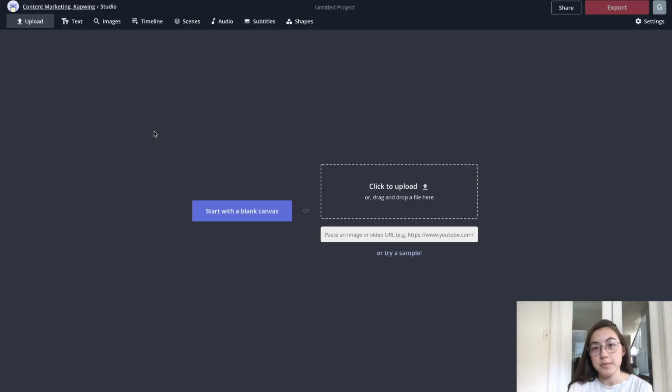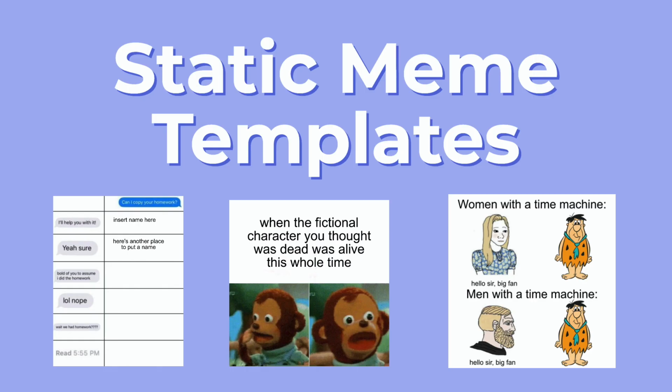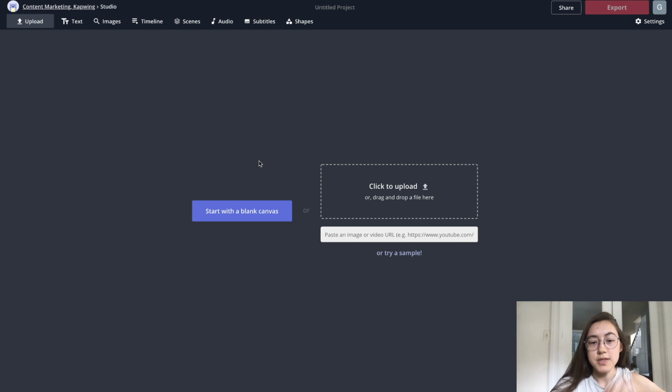So to make your own meme template, just go to the first link in the description below, click that, and you will go into Kapwing Studio, which is our free online editor. I'll first be going over how to make a regular static text and image meme template.